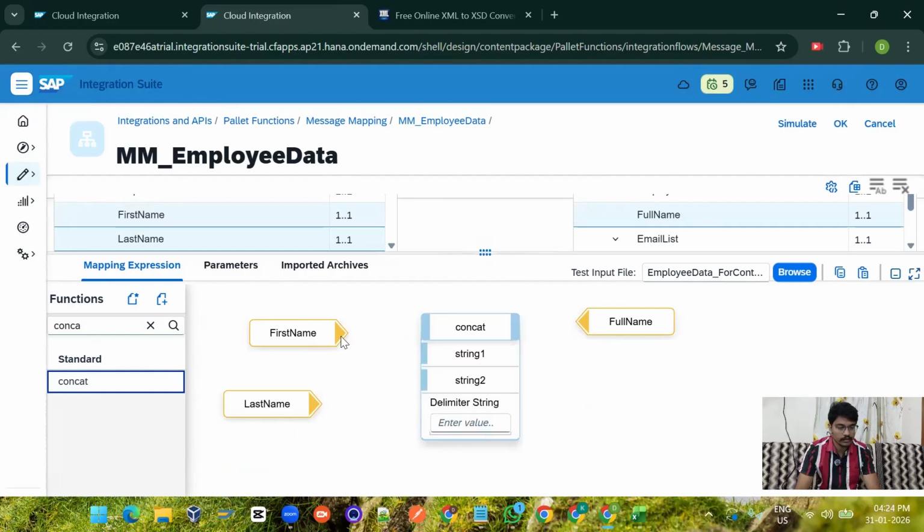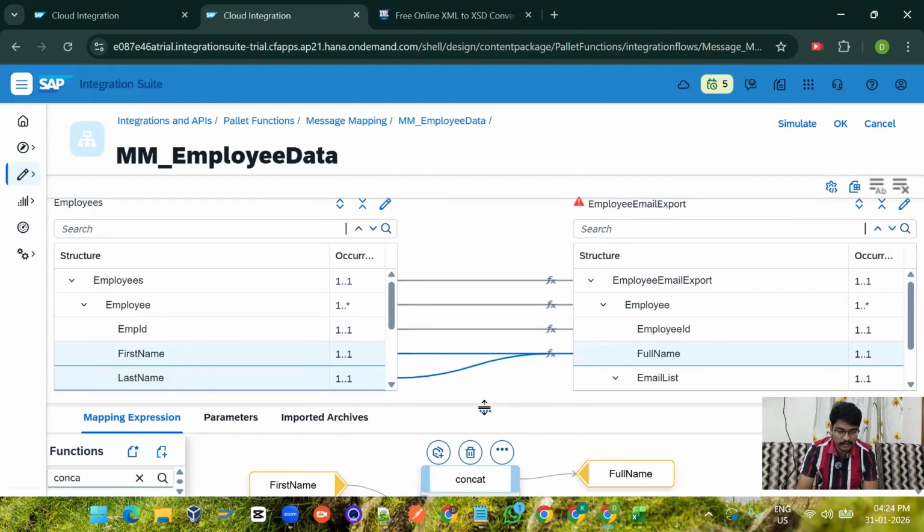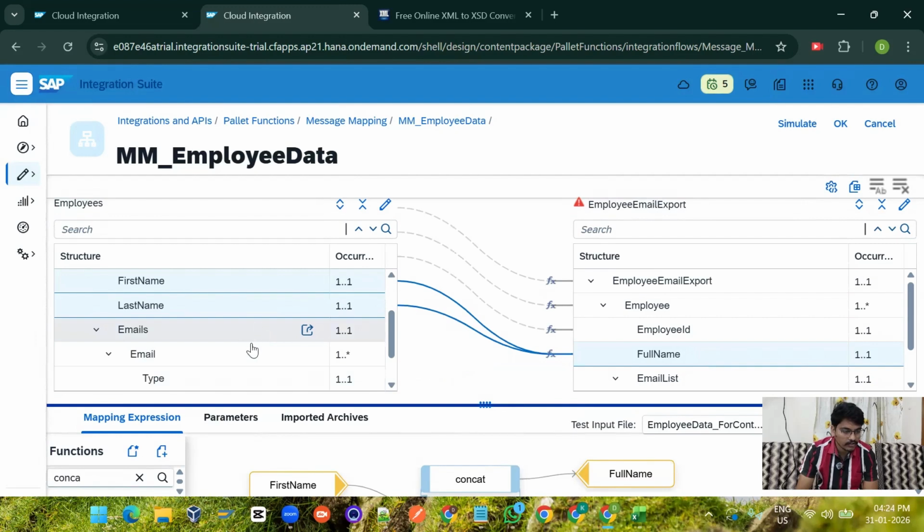and string 1 goes here, and this is string 2 here. So for the delimiter, I will just use a space. I need a space between first name and last name. Okay, it is clear. And now comes the actual part.